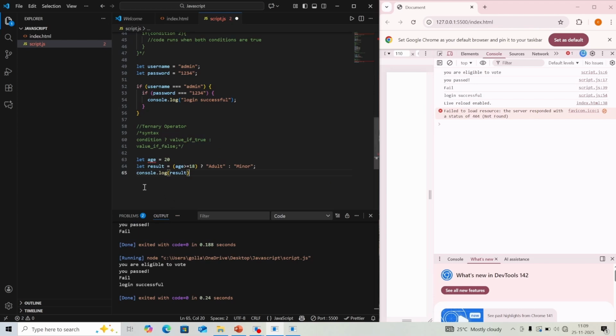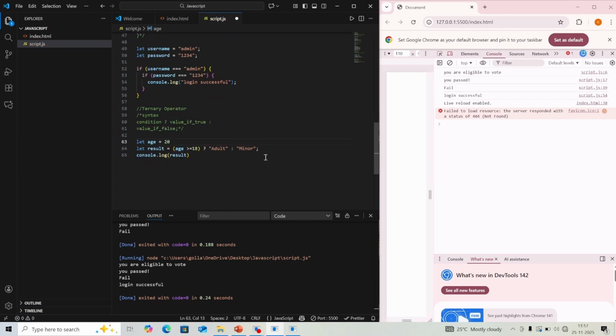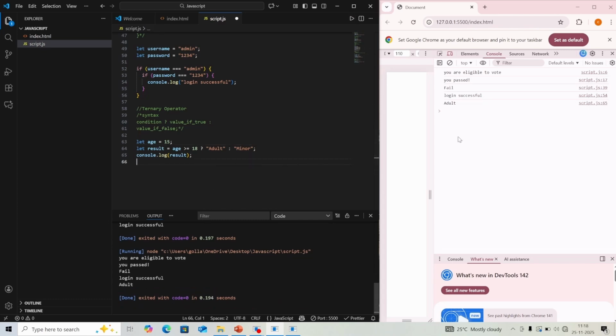If age is greater than or equal to 18, it prints adult, otherwise it prints minor. Ternary is best for simple decisions in one line. That is what it is about. Let me run the code and check here. It's adult. Suppose I provide the age as 15. Now let me run the code. Now check, it's minor, because the condition is false. If the condition is true, it prints adult. If the condition is false, it prints minor.